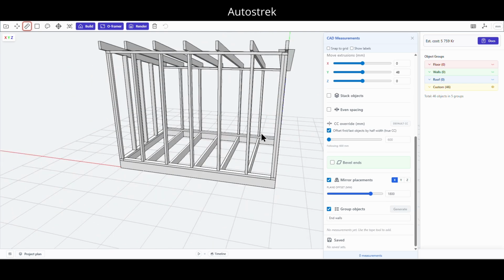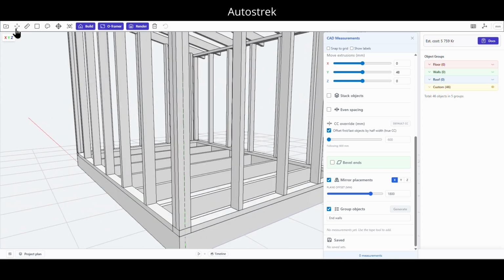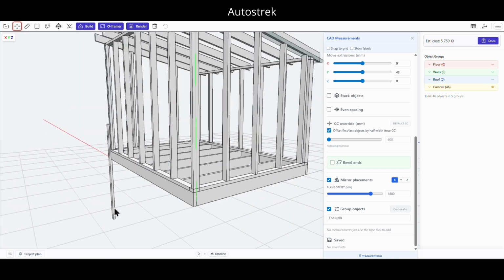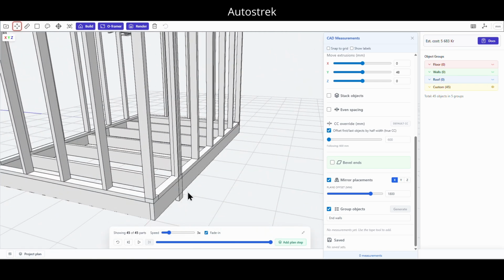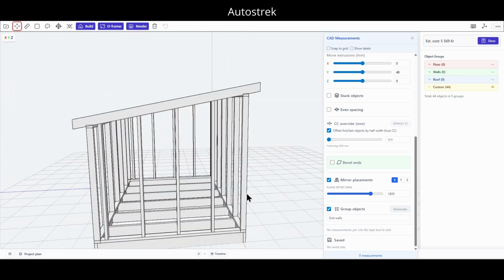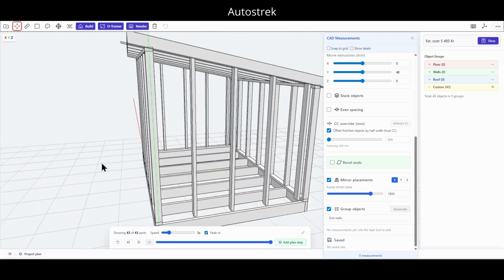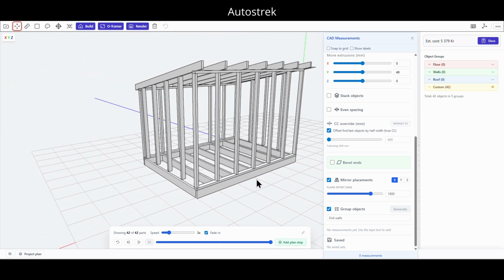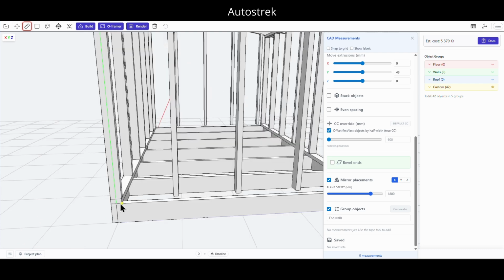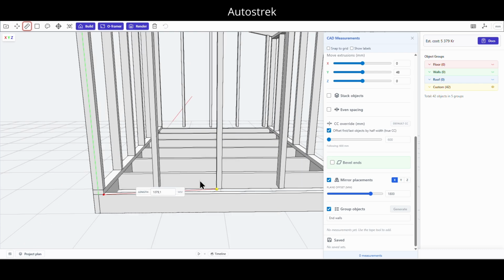Now I'll remove the overlapping studs and add corner studs to tie the end walls to the long walls. I use the Move tool to pull the overlapping studs out and delete them. I also delete the bottom plates because they're too long. Then I set a new line between the walls.